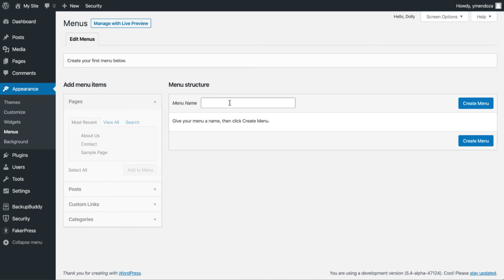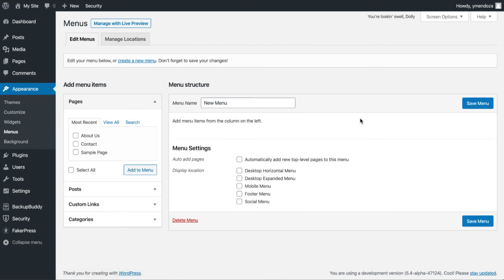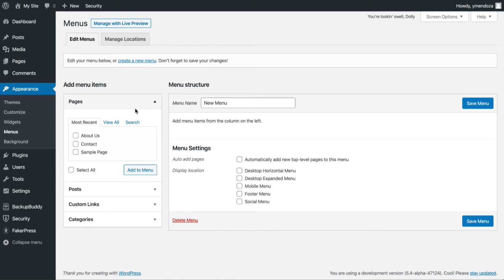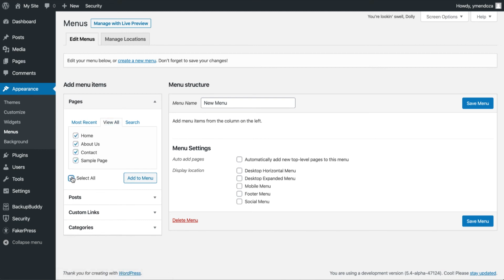Let's go ahead and get started and name our first menu. Once we come up with the name, you'll hit create menu, and now we can start adding items. So for starters, you have a list here of the pages, posts, custom links, and categories. These are all different items you can add to your menu. So we'll go ahead and start with pages. Let's say I want to add all of them. So we'll hit select all, click add menu.